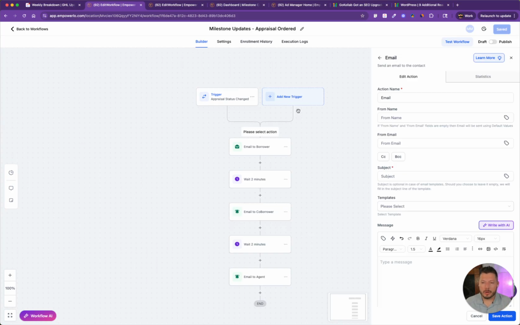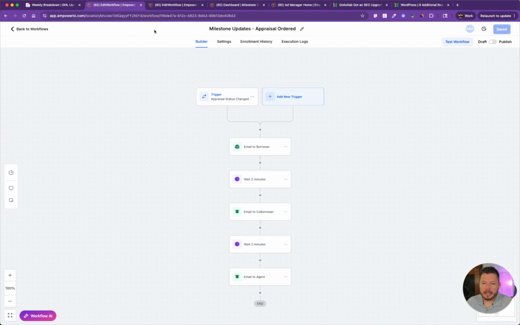Now, when would this pose a problem? Well, right here, if you haven't seen it already, I have a milestone update workflow pulled up. And so what do we want to do with a milestone update? We want to update the borrower, but then we also probably want to update the co-borrower if the co-borrower exists, and we want to update the buyer's agent at the very least, maybe even the listing agent, depending on your business practices and the setup for that specific loan.